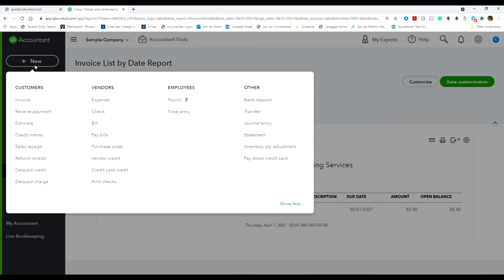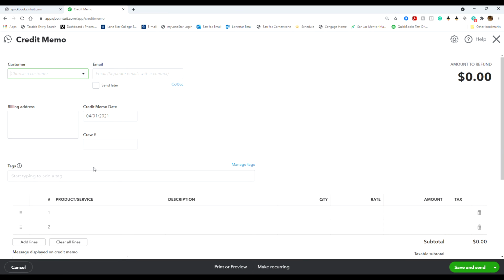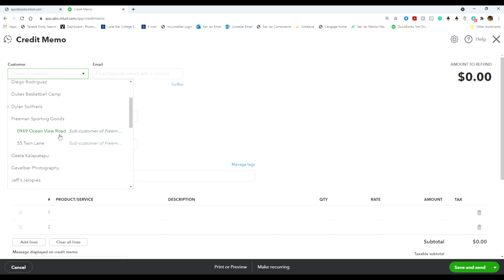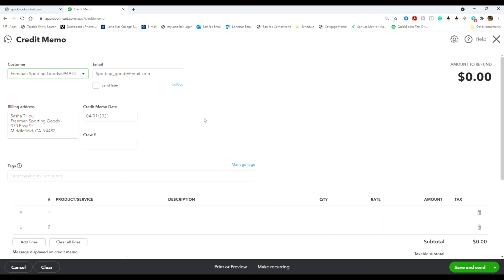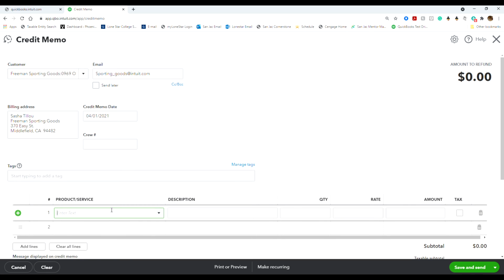So, new, and we're going to go to credit memo. Give them a little bit of credit. Yes. Okay. So we need to find our Freeman Sports Group. And sure enough, 2 different locations. So we need to make sure we always get the right location if we have multiple from one company. Okay. So we need to enter in the soil that they actually sent back to us. There we go. Soil. We know they sent 3 bags back and did state for 10.